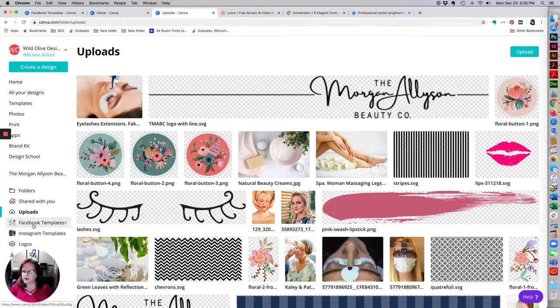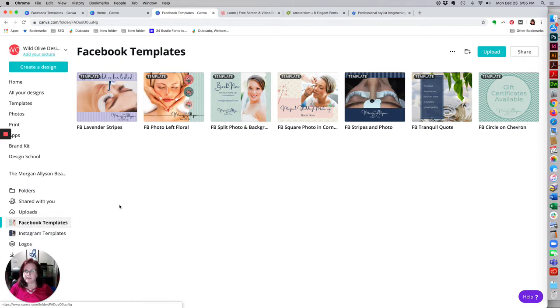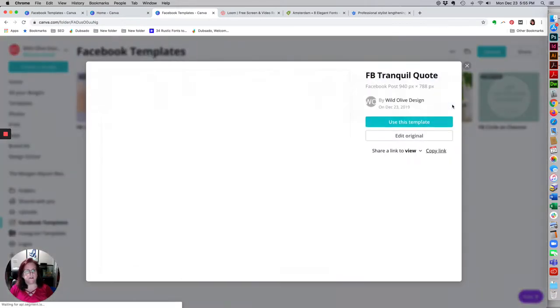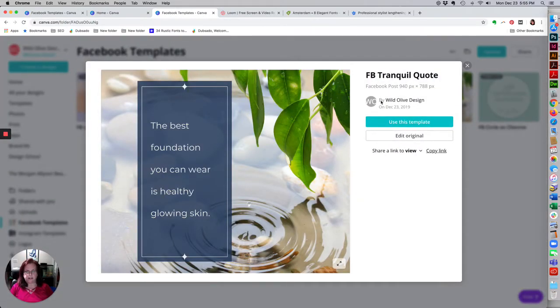All right, let's try doing something. Facebook templates. I have 7 in here to choose from. So let's just take a template and let you customize it yourself. How about the tranquil quote? This is a Facebook sized image according to Canva. And let's just say we're going to use this template.